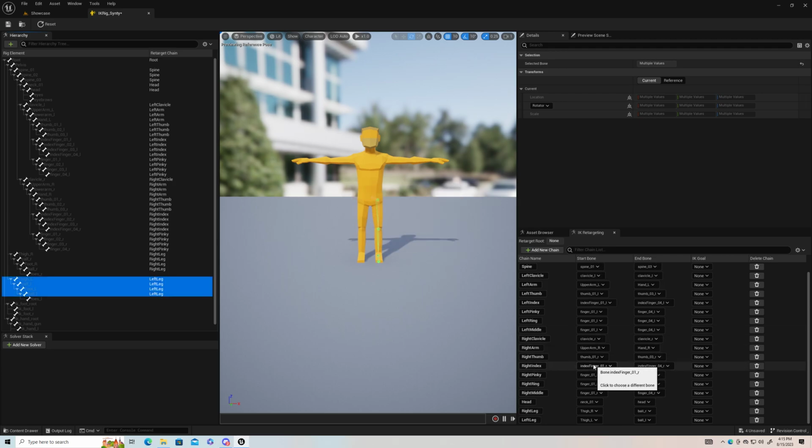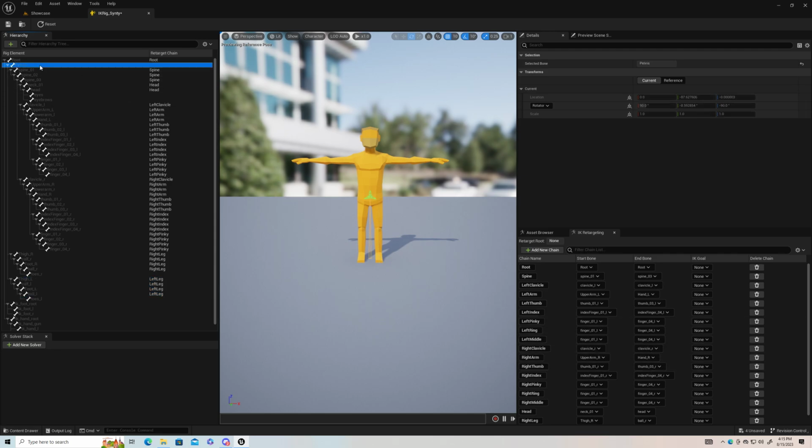Okay. Now we have that set up. The next thing we want to do is go up here to the pelvis. We're going to click on it. We're going to right click. We're going to set this as the retarget root. So make sure you do that. And once you do that, just save it in case something crashes.